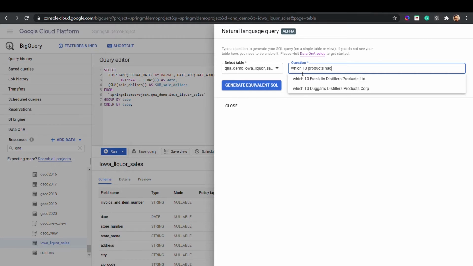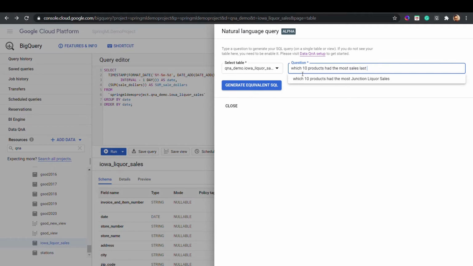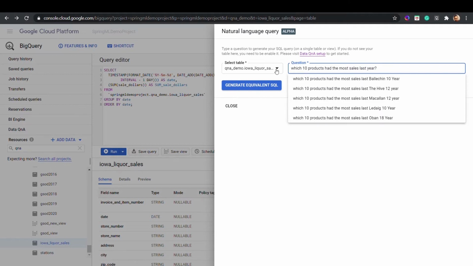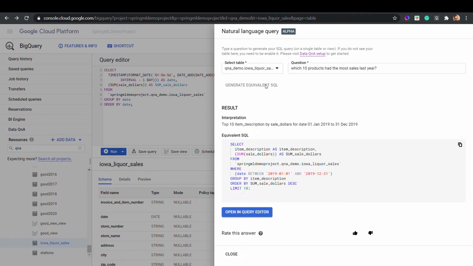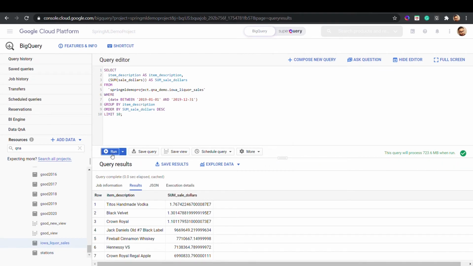So let's further ask detailed questions like, which 10 products had the most sales last year? Generate it. There you go. It automatically recognized last year as 2019 here. As you can see, it generated the query and also grouped it based on item description and also by sales. If you run it, you'll get top products by sales.